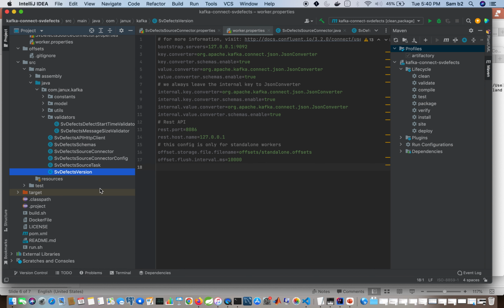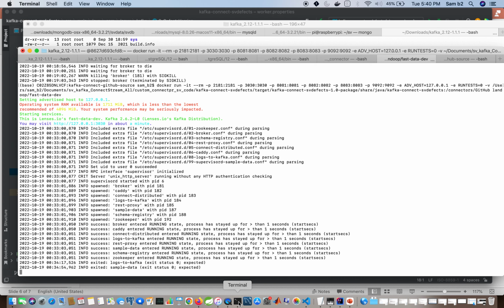So let's go to the defect version, and you can just build this. This is a plain jar file. You can just run maven clean package. For the purpose of this demo, I have already built it, and I started the connector, and let's go out here and see our jar files.